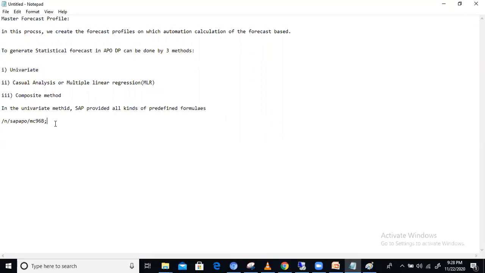We have three types of statistical forecast methods: univariate, causal, and composite. Among these three, we are using univariate. Under univariate, we have different models to generate the forecast values, like constant, trend, linear regression, and exponential smoothing. We have many inbuilt algorithms which provide the statistical forecast value according to the history values.